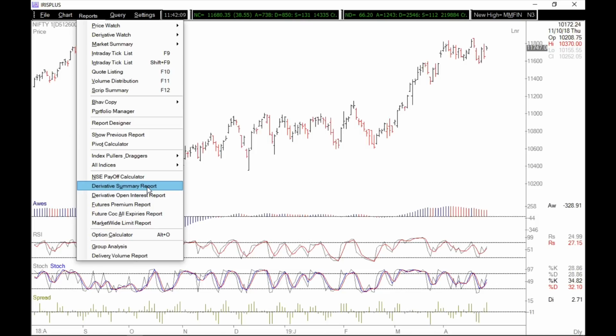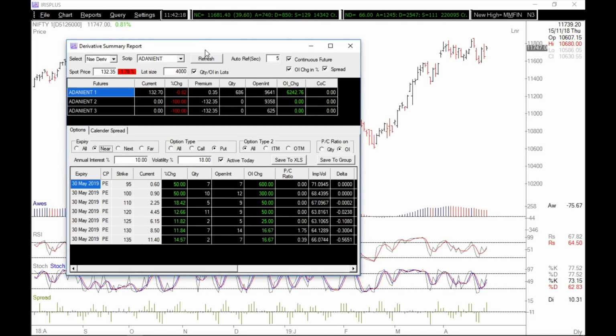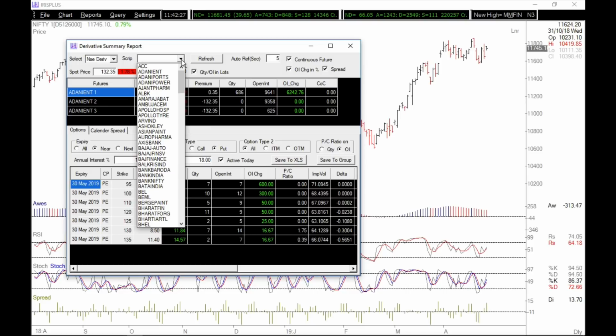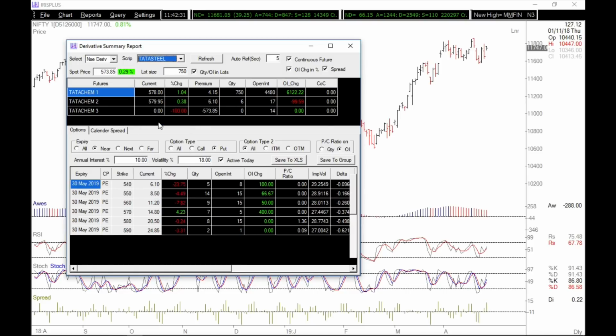So the derivative summary report, you'll find it under the report section down here, and when you click on it, this is the box that will appear. Of course, it will be NSE derivative selected over here, and right next to that you need to select your script of interest. Let's say I say Tata Steel.